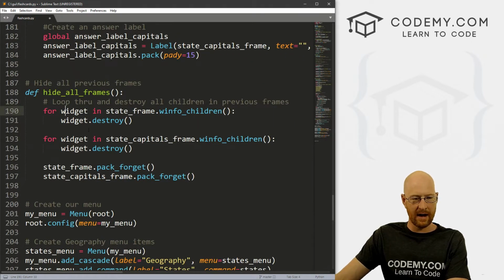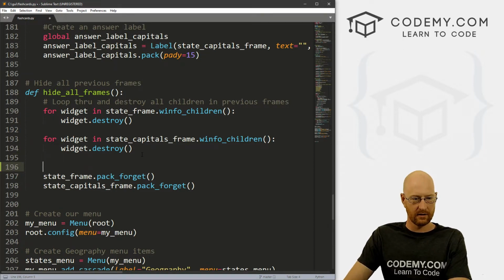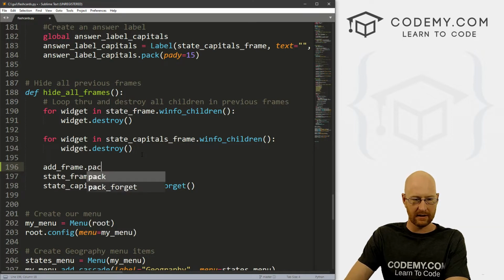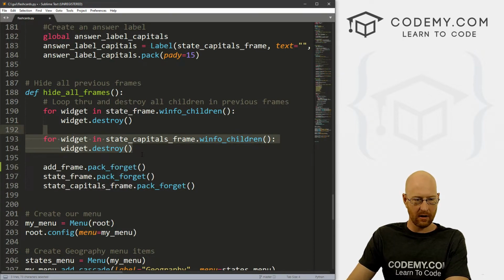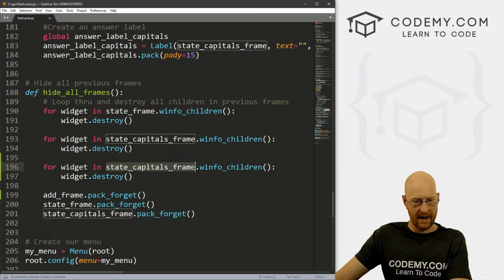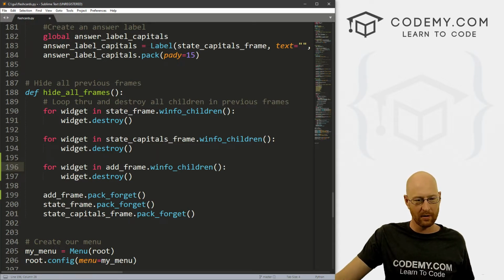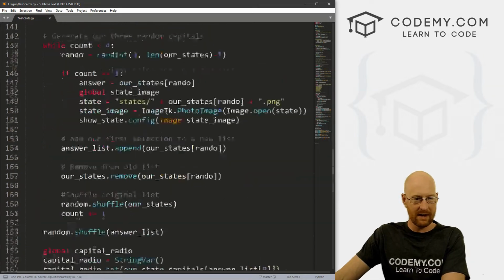Okay, so now we've got our other 2 frames for our other 2 flashcard things. Now we need one for our add frame. So let's just copy all of this. We want to destroy everything in the frame like we've done in the past whenever it loads. So it's going to be add frame. Let's copy this and change that. We're going to say for all the children widgets in our add frame, destroy them all. We've done this before. We already know what this code does. Okay, so let's save that.